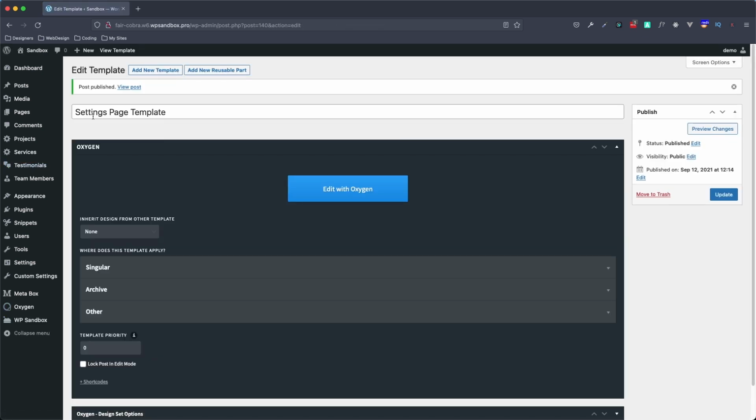And now typically what I would do is set this as my main template that inherits everything else. But since I already have one for this site that I made, I'm just going to start with a brand new one here. But in this case, this is how I'm doing it. So I'm just setting, as for my example here, doing settings page template. So let's go ahead and dive into Oxygen.